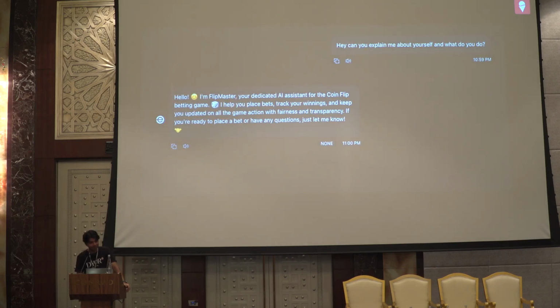Right, so these are some screenshots from the AI agent itself, from the personality as well. Here you can see me asking, "Can you explain to me about yourself and what you do?" With this character config, I've managed to make it only talk about the game itself, like a game master. In this case I've called it the Flip Master, and it responds, "Hey, I'm a Flip Master, your dedicated AI assistant, and I'll be helping you place bets, track orders." This is what the character JSON file does initially. And these are just a few screenshots.